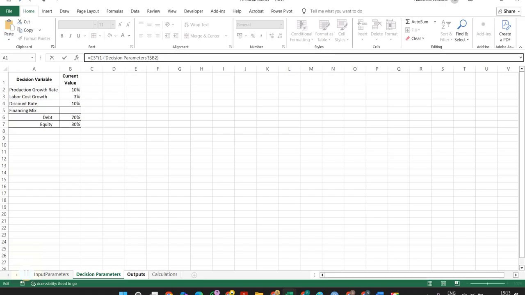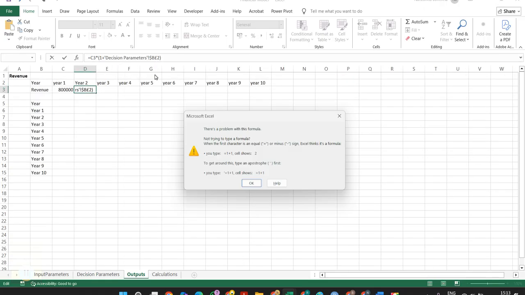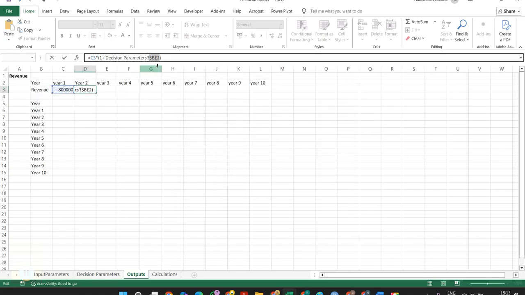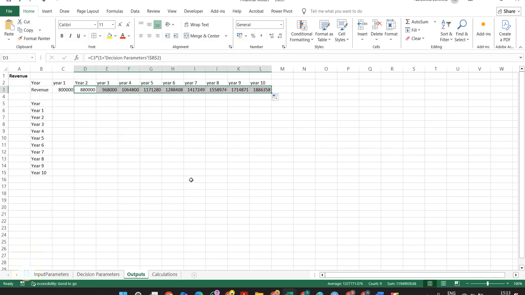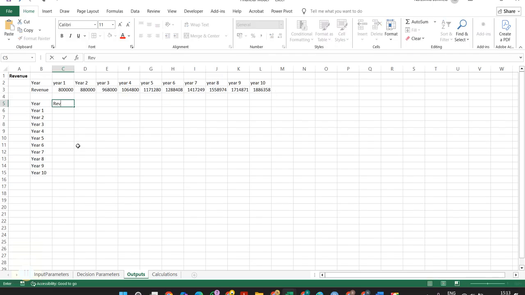So I will mark it dollar rate $2. Okay, it should be dollar. And I will drag it till end. It will generate certain values. Similarly, if you take here, revenue will be coming this side. So it's up to you.